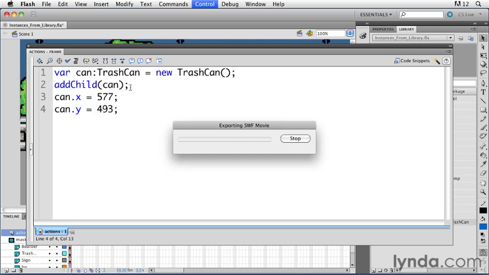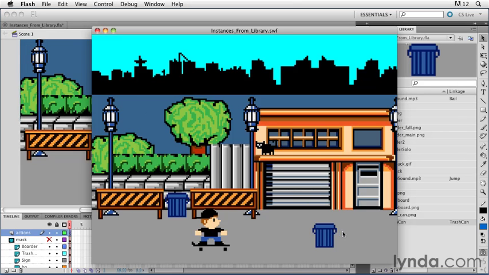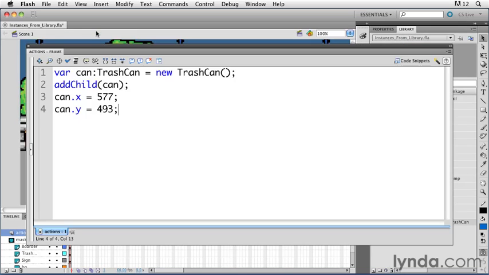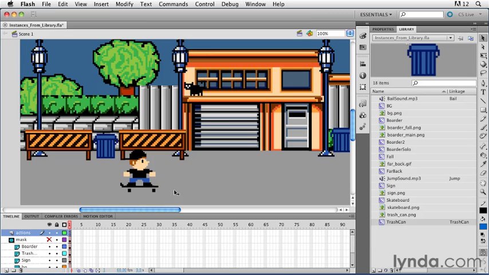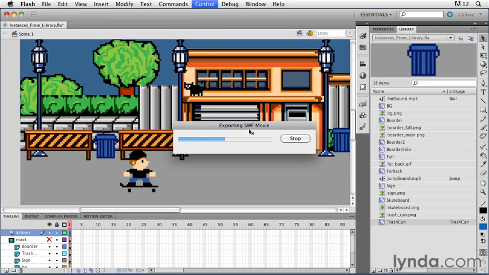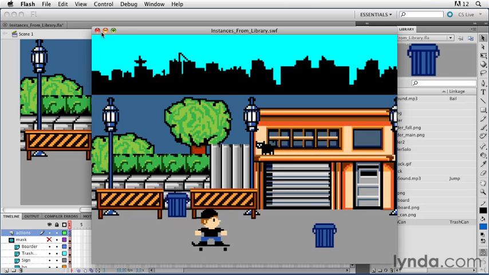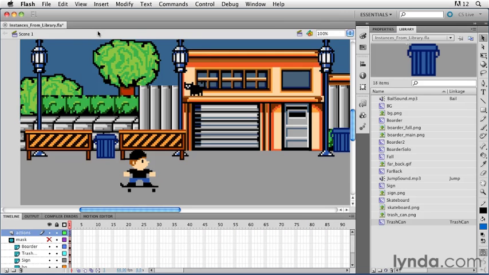So test the movie, and there's the trash can right there. If you remember, trash can is not on the stage in that position, so it's being placed there using ActionScript code. So using this technique, you can draw objects out of the library as you need them.